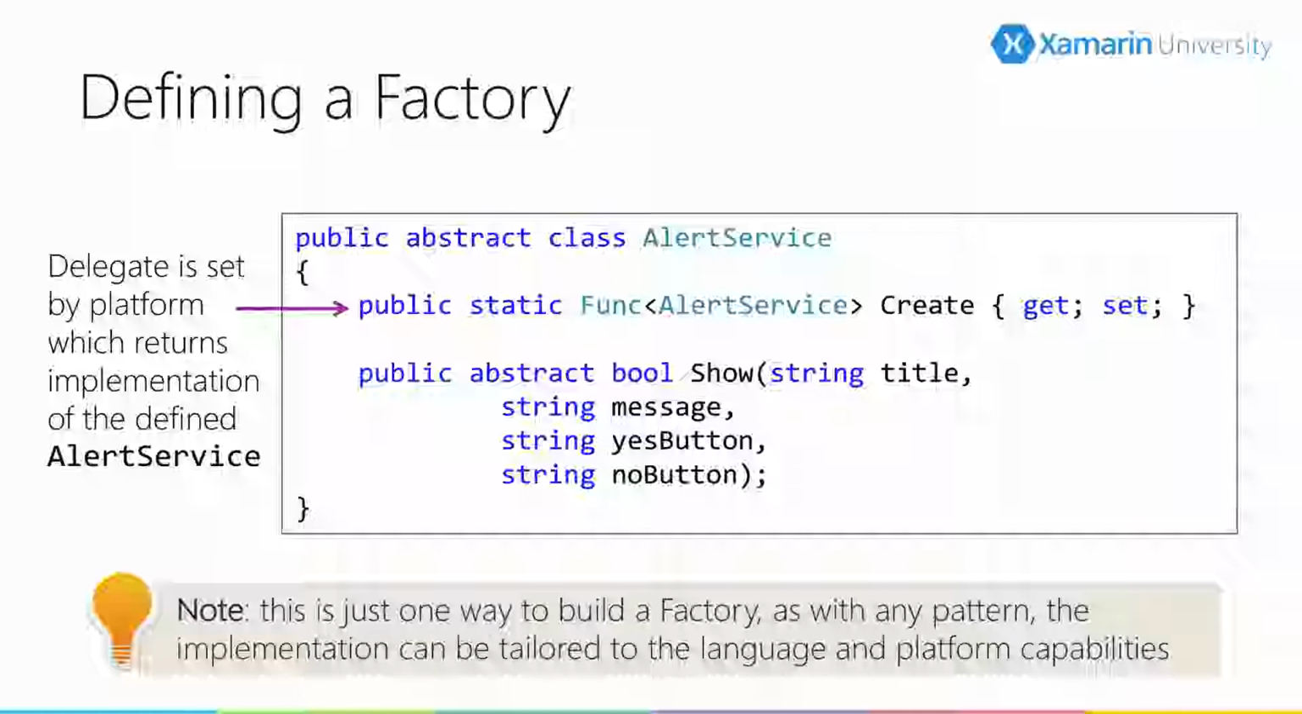So the actual factory implementation is this function that we have in there. We have a function in there that is called create, and it returns an alert service. And that alert service returned by the create function will be the concrete implementation.